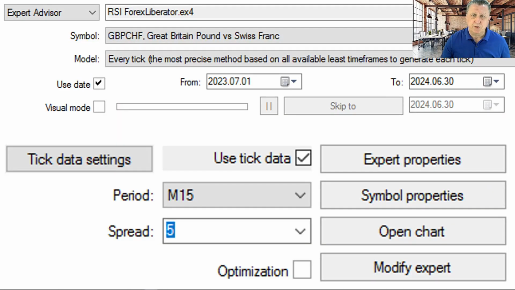So when you want to do the testing, we're doing it on MT4 platforms. Obviously, it can take a bit longer compared to MT5, but we prefer this one because we run a lot of different tests at the same time anyway. Basically, we set it up for the expert advisor. In this particular case, it is the RSI Forex Liberator. So we set that one up. We have the symbol in here, Great British Pound Swiss francs, so that's fine. And then we have the model. We're actually going for every tick, so the most precise data that we can actually get our hands on.